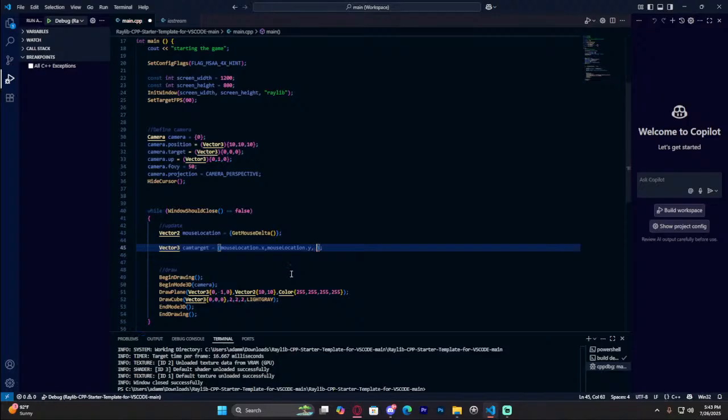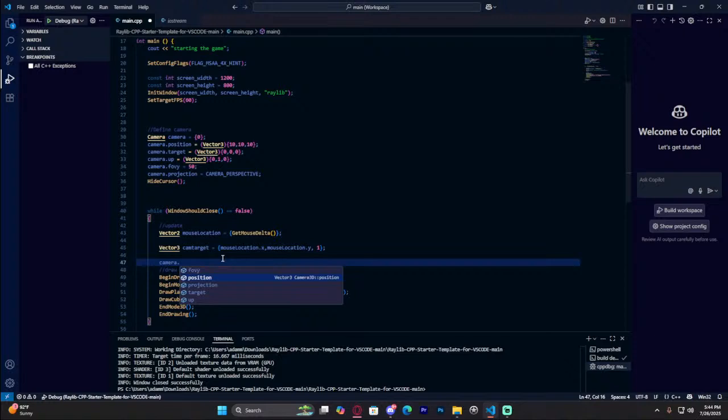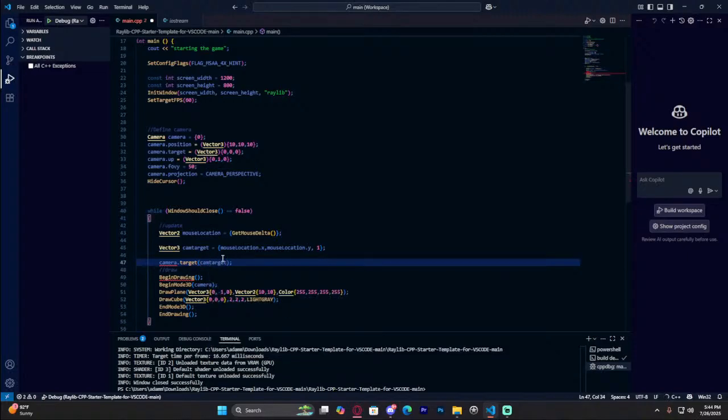y, comma, xyz, so I guess z can be, if we're doing target, then I guess 1 or something, maybe. Then we update the camera's dot target, and then we're going to make that equal to, we're setting it up there, so I don't think we have to make it equal to anything. Cam, we just do cam target and then end it. No, we have to set it to equal. Okay, that's fine.